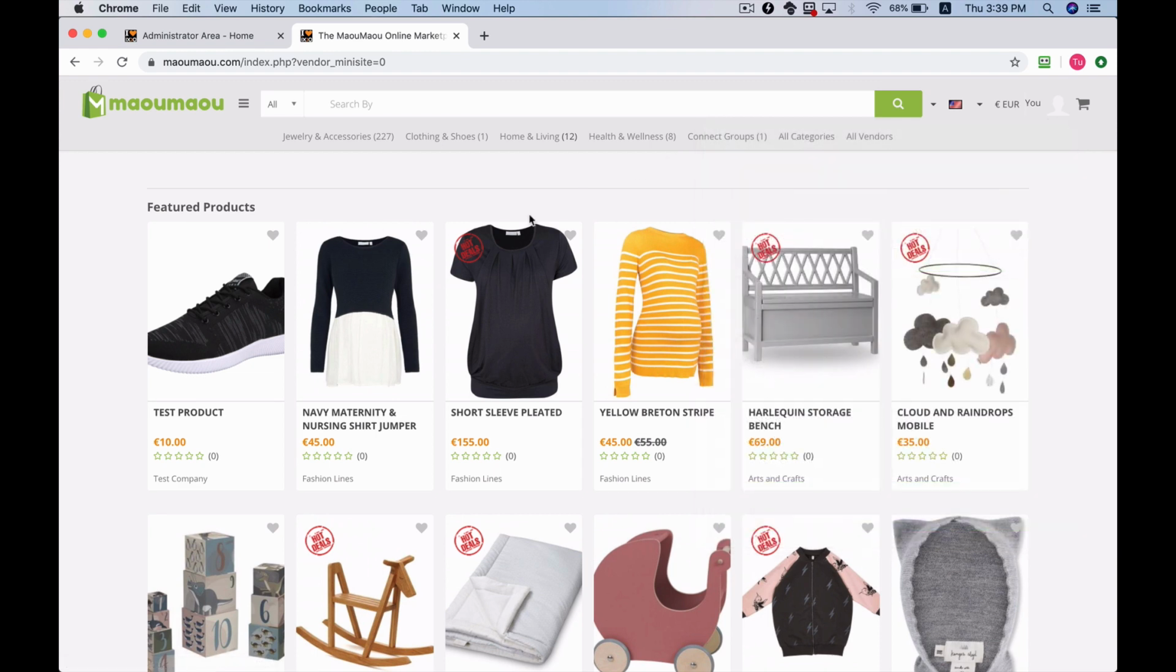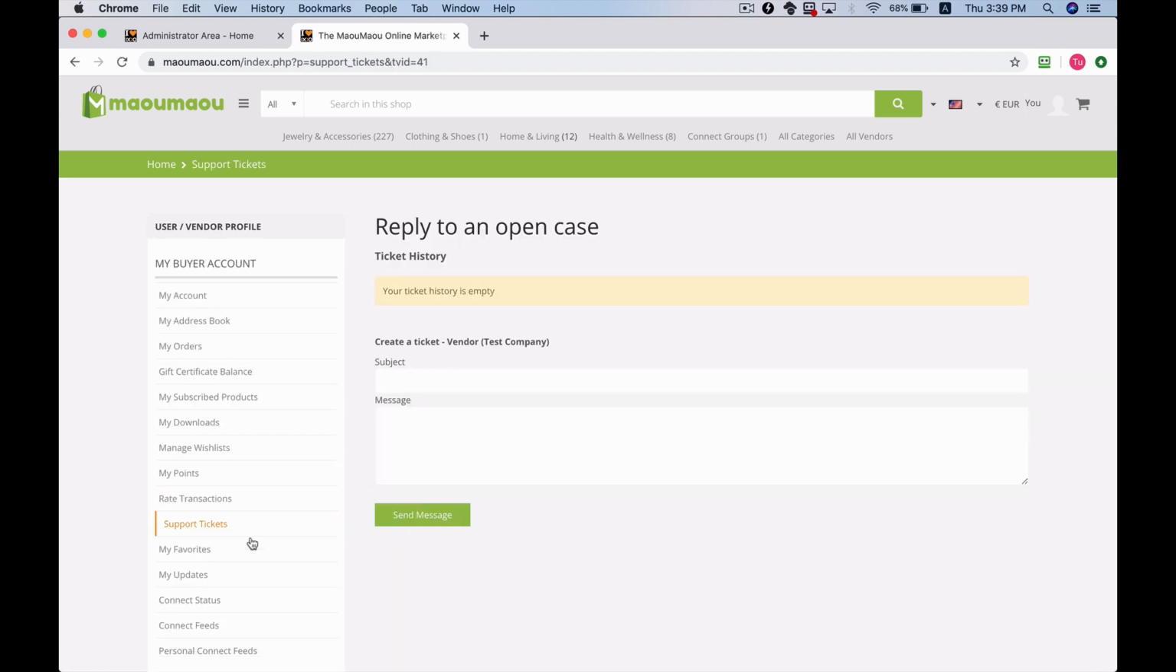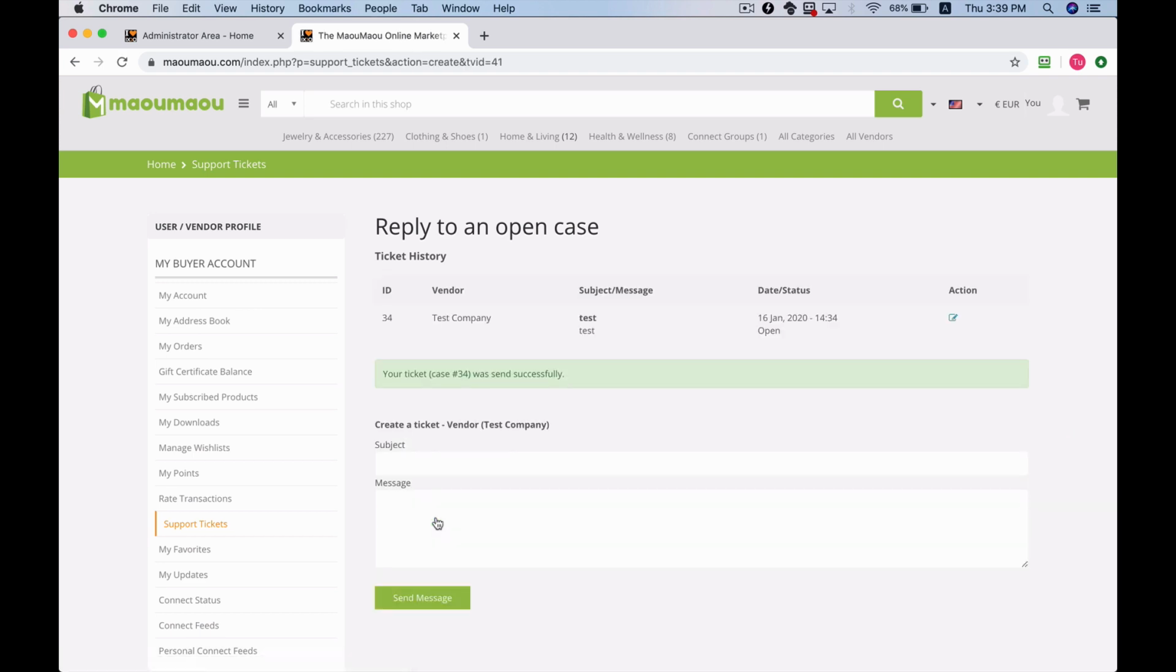For this demonstration, I will open a seller's profile and click Support Tickets. As you can see here, I'm creating a new support ticket between me, the end user, and the seller. The message has been sent successfully.